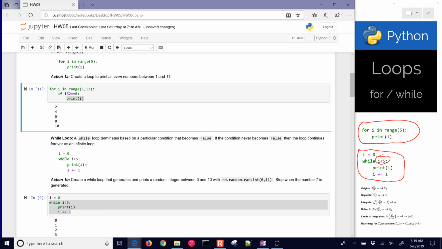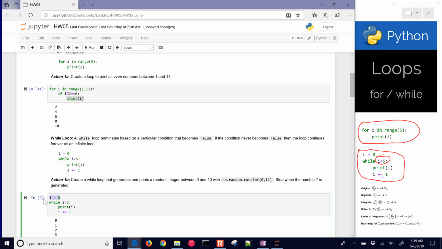Create a while loop that generates and prints a random number between 0 and 10 with numpy random randint. And we'll stop when the number is equal to 7. So in this case, I'll just say i is 0, I'll just start that out, and then while i does not equal 7. The exclamation mark equal, that's going to be the not equal.